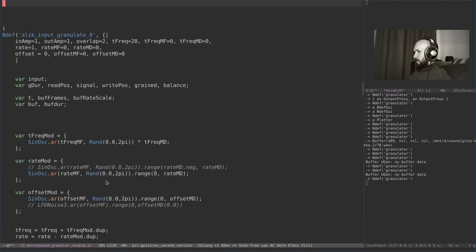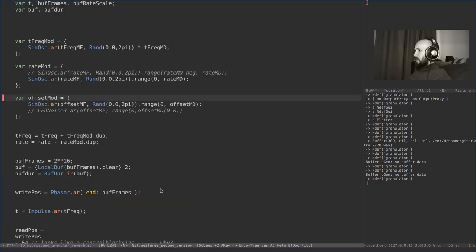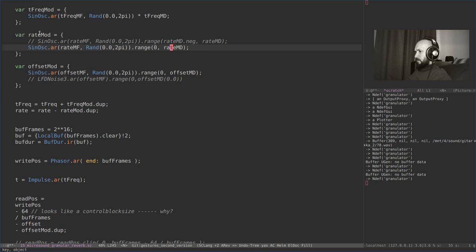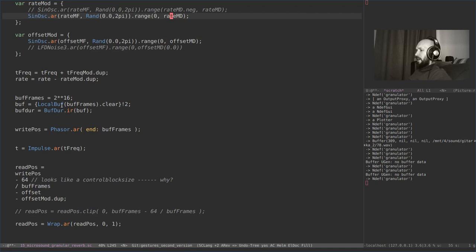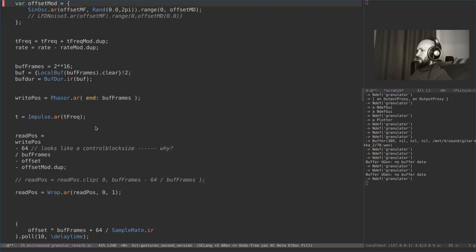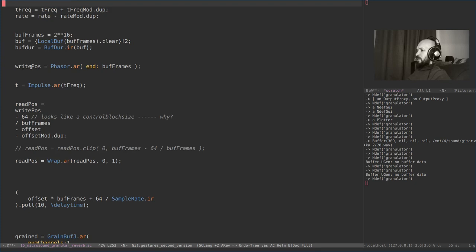So let's take a look again from top to bottom. Three modulators, two of those go from zero to a positive value, then rate is subtracted from the actual rate value, so I only get a slower rate or lower pitch here, or the default rate, which is equal to one. Instead of the external buffer, I just use a local buff, because I will record all the time into it, it's much more convenient. Clear is also a good message to send to the local buff, so that if there is something in that memory chunk that you allocate, it will clear that stuff. Then just a regular phasor for the write position.